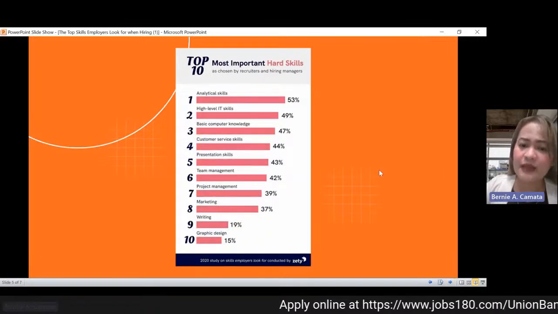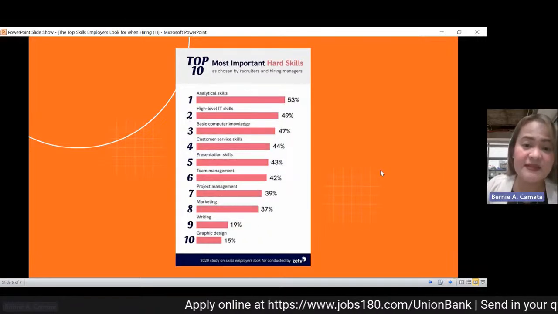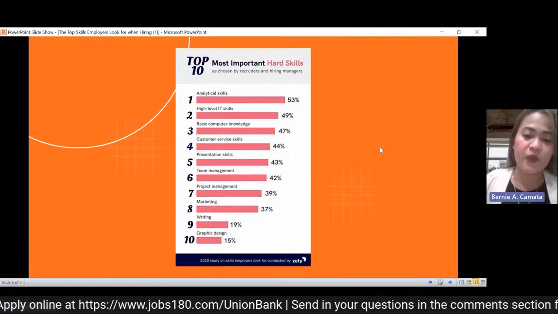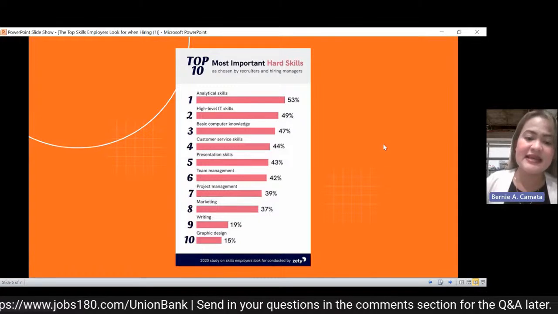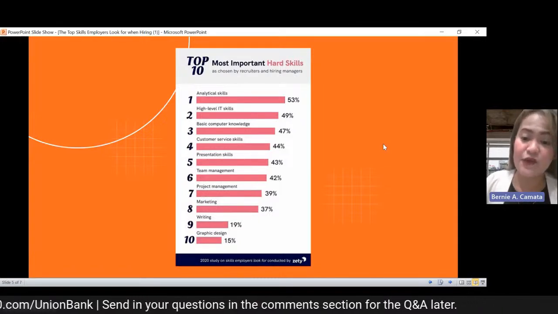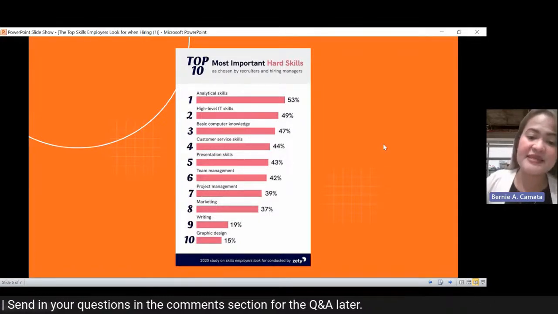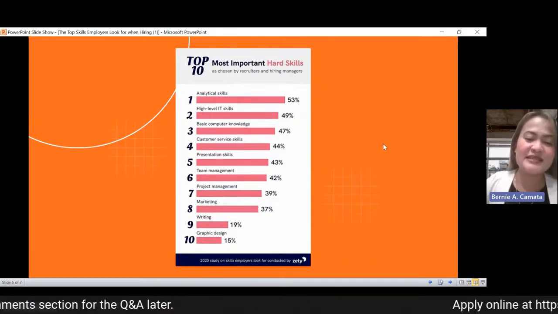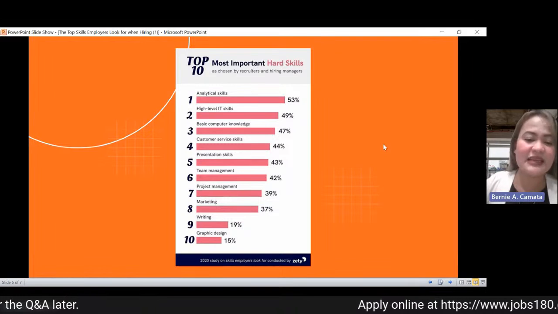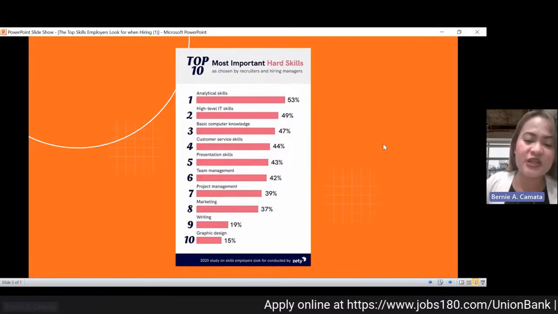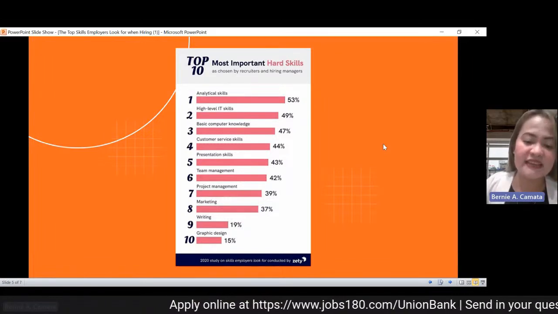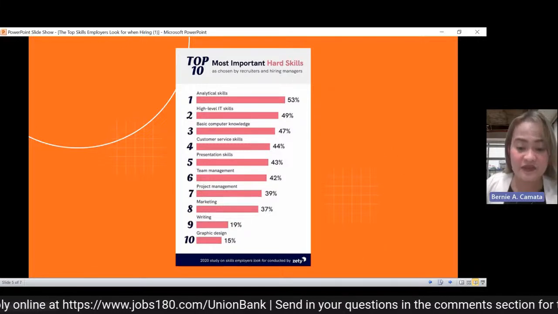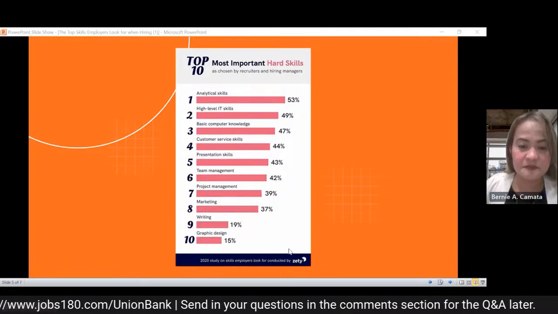And then for the top 10 most important hard skills as chosen by recruiters and hiring managers, number 1 is analytical skills, high-level IT skills at 49%, basic computer knowledge, customer service skills, presentation skills, team management, project management, marketing, writing, and then graphic design at 15%.